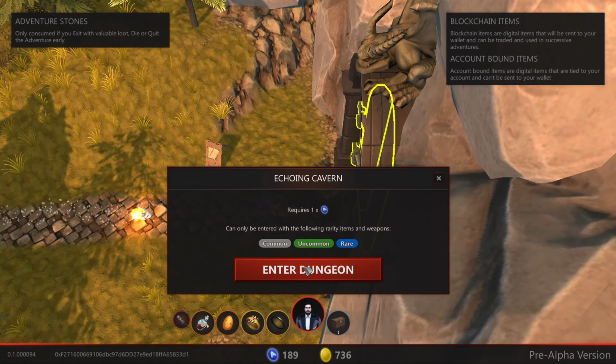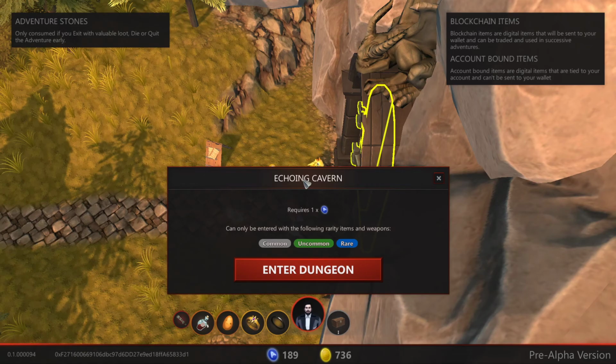So if we enter this dungeon now, it will cost us 1 adventure stone, and any blockchain items found on this run will, if you take them out of the dungeon, be sent to your wallet within a few hours. So Echoing Cavern is easiest. E for easiest. Echoing Cavern.